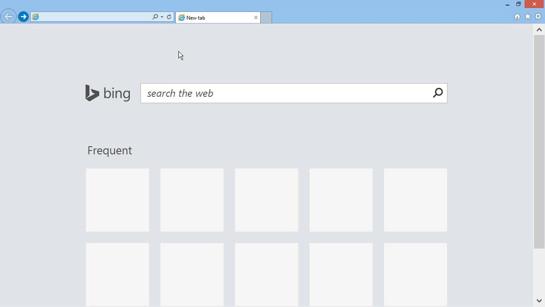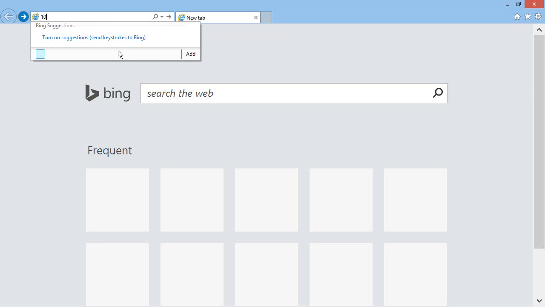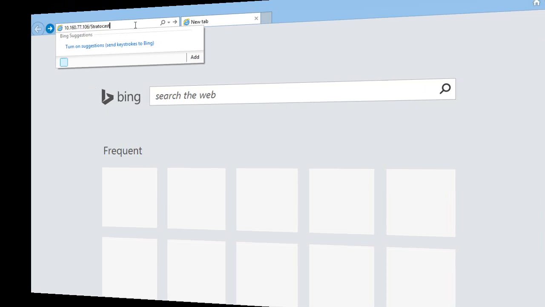The easiest way to start the enrollment process is by going to the Stratocast enrollment page of the camera. There are two ways to get to the Stratocast enrollment page. The easiest way is to enter the IP address of the camera in the web browser, followed by /Stratocast. Please note that the S in Stratocast must be uppercase. If this is not working, we can also go through the menu options.